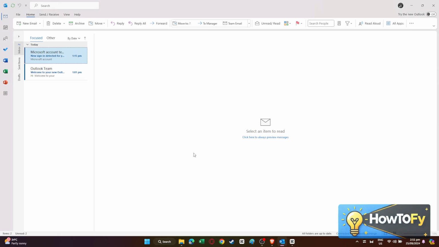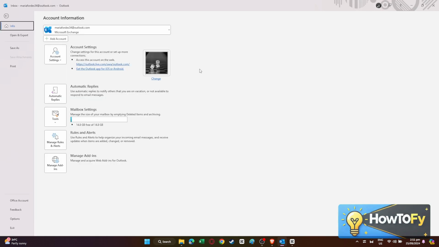For today's video, let me show you how you can add another email account to Outlook. Now that we are on the Outlook, all you have to do is go to the File tab, which is located at the upper left of your app screen. While you are in the File tab, click Add Account.